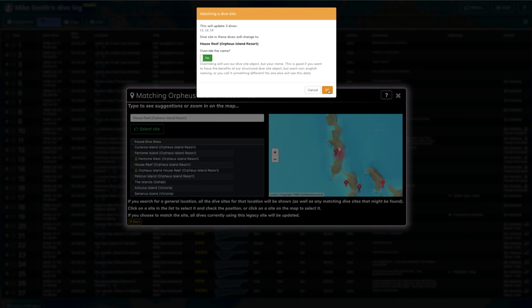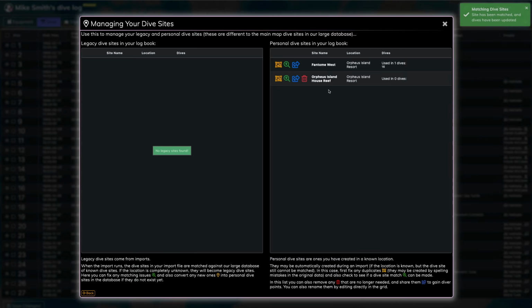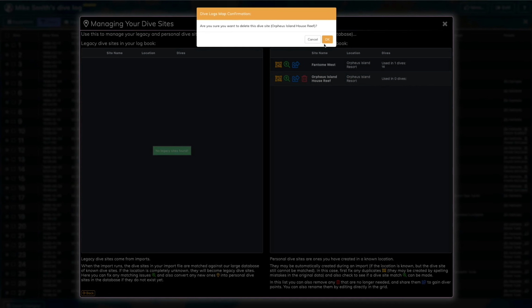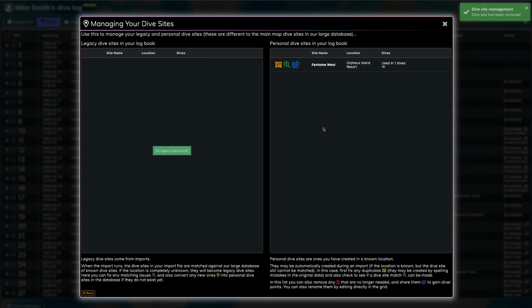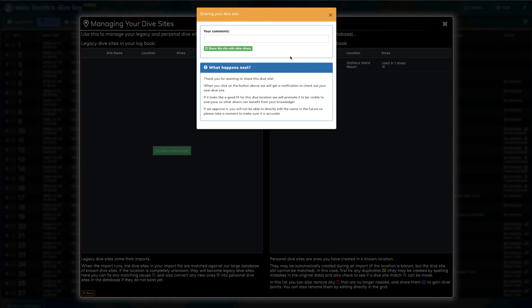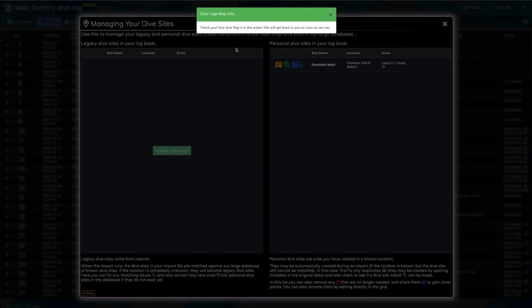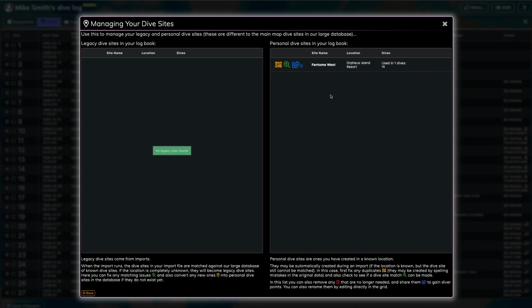After you have done the match, the personal dive site will still exist, but all the associated dives will have been changed to the matched dive site. You can then use the red trash icon to remove this personal dive site. Finally, you should be left with only valid personal dive sites in the list. Each one of these represents a new dive site that the main map database does not know about. In this case, you can share them with other users to help them when they are building their own dive logs. Each share also gives you 3 diver points. To initiate the share, just click on the blue share icon next to each one to let us know we should convert it into a main database dive site.